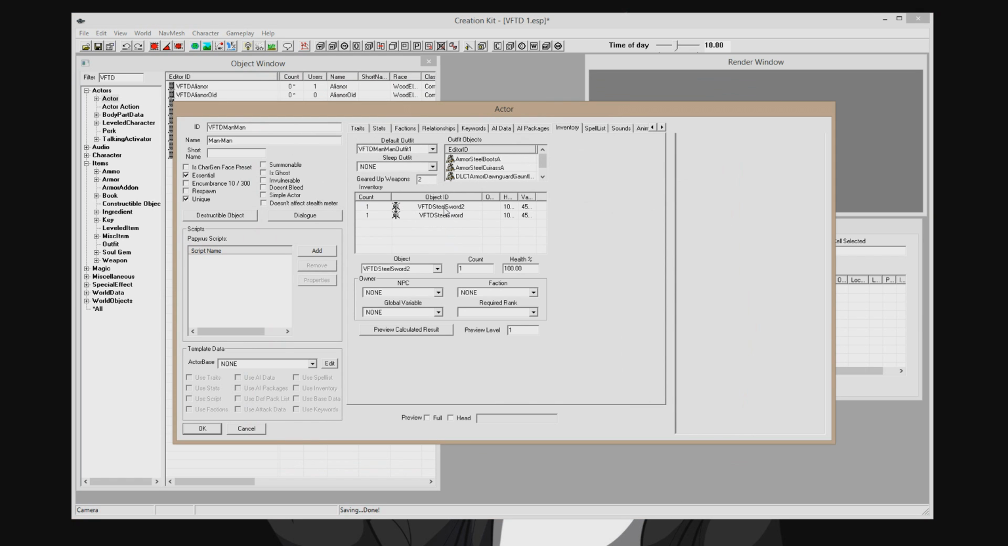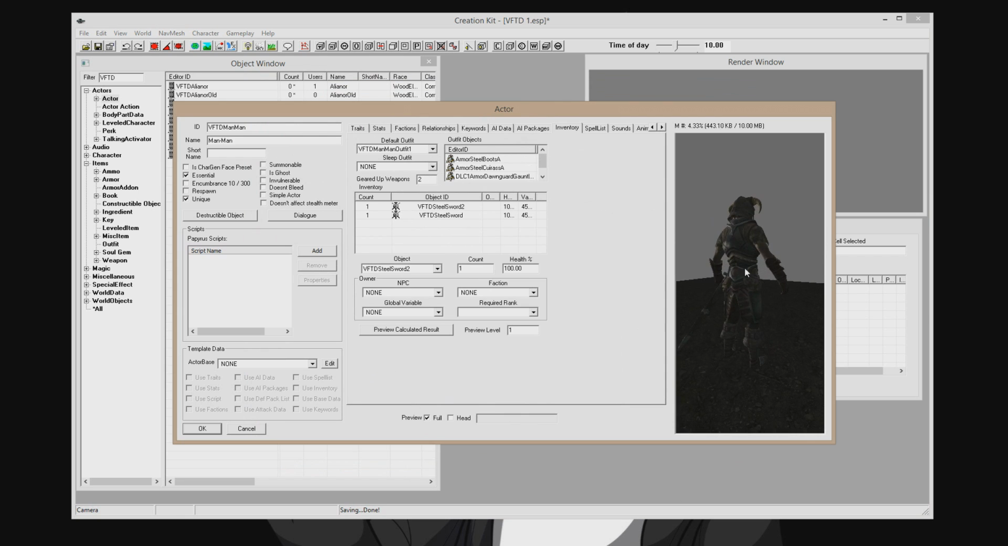So now he has a sword for his left hand and his right hand. Plus that he has his cool armor.